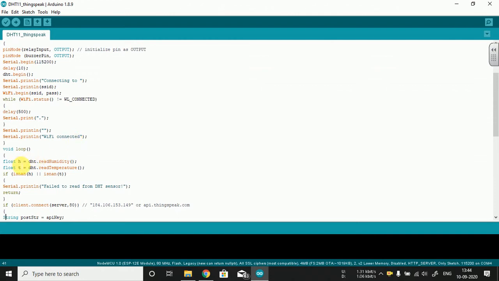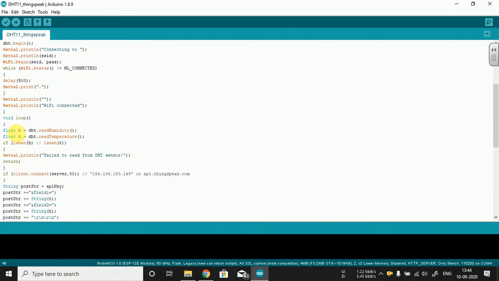Below that, you need to define which parameters you would like to measure. The very first parameter is humidity, and the next is temperature. So you need to define these two parameters. Then you need to write a statement to check whether the humidity and temperature values are non-numeric, isn't it?